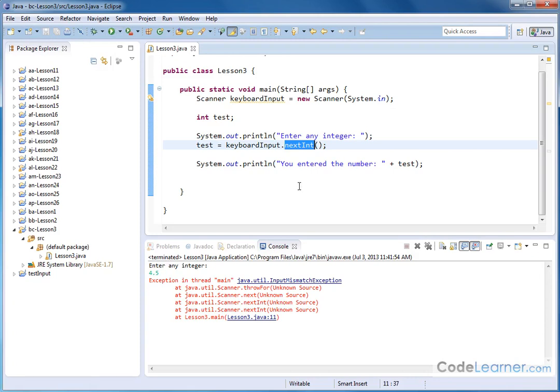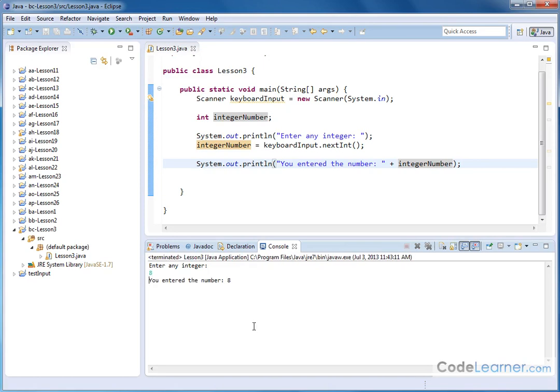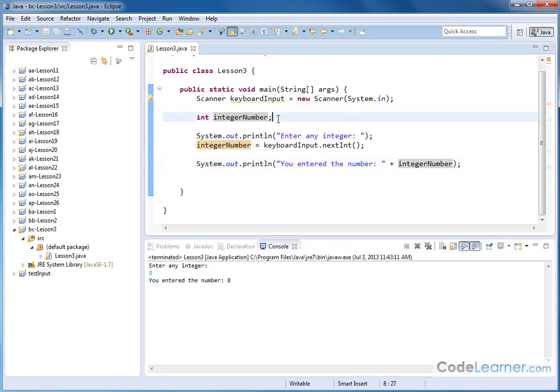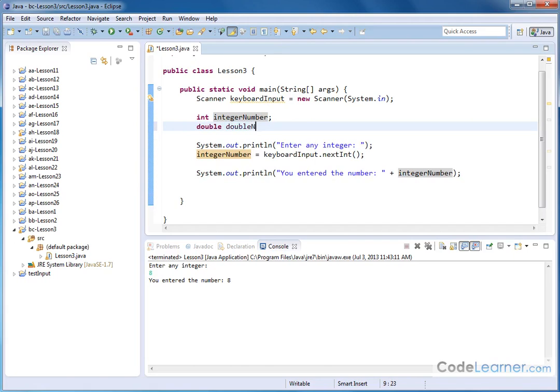So that kind of begs the question, then how do we read decimals? How do we read double numbers, which are floating point numbers with a decimal point? Well, let me show you how we do that. All right. So let's change this. This is an integer number. We'll change the variable names to integer number. So everything is basically exactly the same. I can enter 8 and I get 8 back. I'm just changing it because now I want to create a double called double number, which is a decimal number. And I want to show you how to read that in.